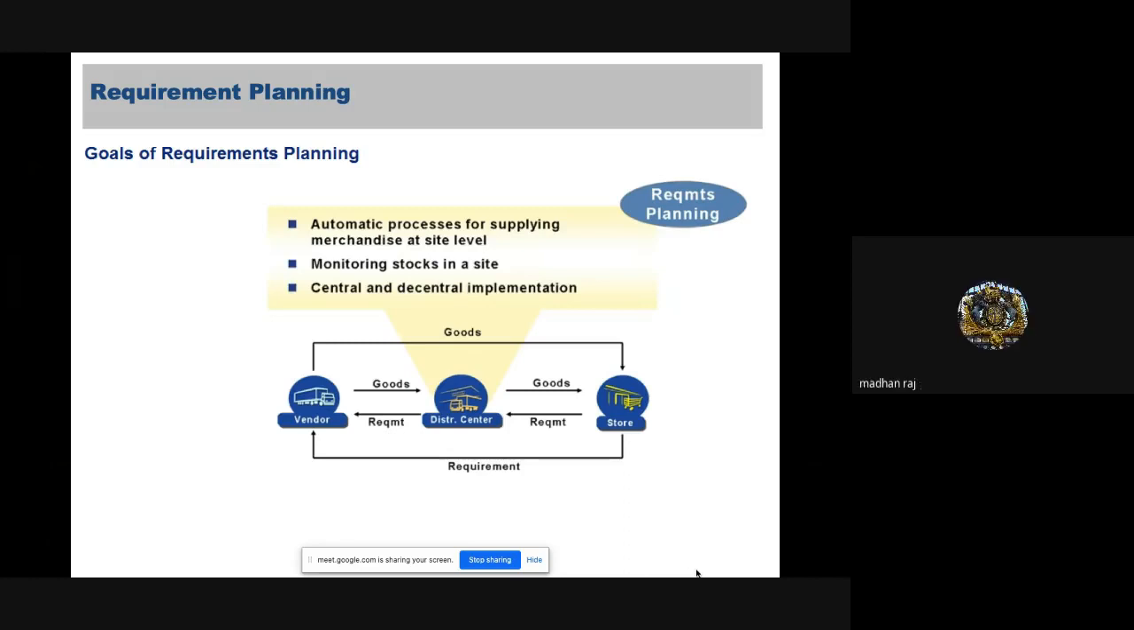That was more of a top-down approach, where the merchandise is pushed from a top organization to the lower organization. This is a bottom-up approach. The lower organization, the stores, request the stock from the DC, and the DC finds what the stock position is. If it can serve it, they serve it, or otherwise they raise another order to the vendor.